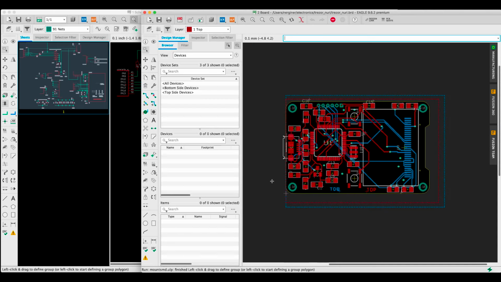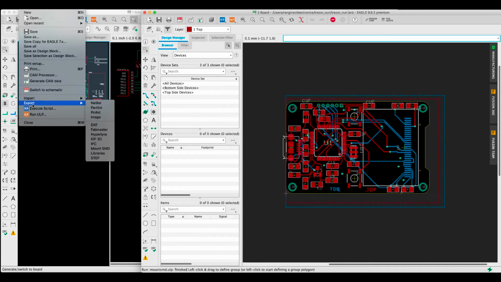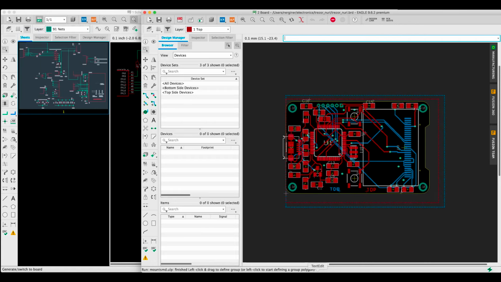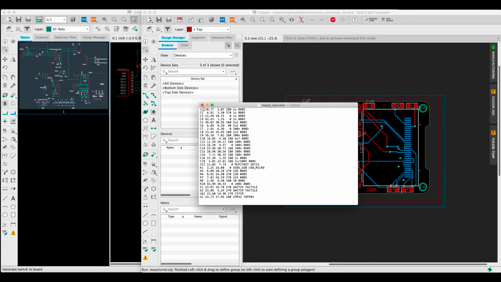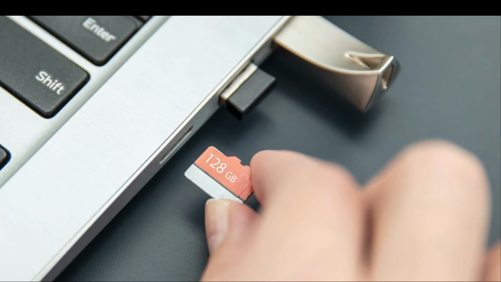Anyway, please be sure that the board's lower left corner is on the origin before exporting the mount file. You can go to File, Export, Mount SMT to generate the PMP text file. Here we have the mount file. It shows all the components, name and positions. I will save this to an SD card and start assembly.